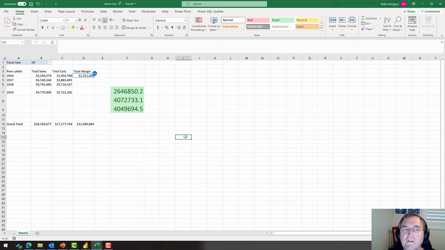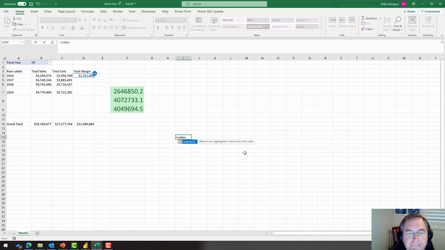I'll just give you a quick demo. Just keep in mind that this workbook already has a connection to my Power BI data set. So if I want to go and fetch this number here, 29.3 million, what is the total sales for the AdventureWorks database? So I'll go equals cube value. I'm just going to use the IntelliSense. It's asking me for a connection, so I'm going to open quotes, and it tells me that I've got a connection to the AdventureWorks database.